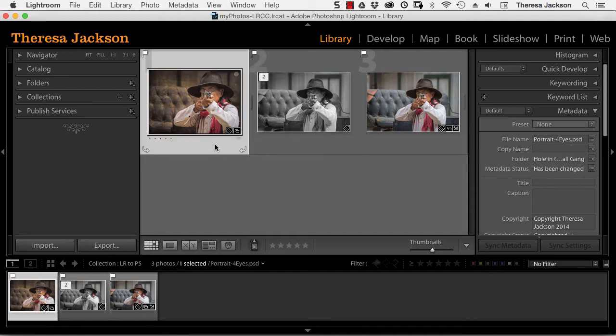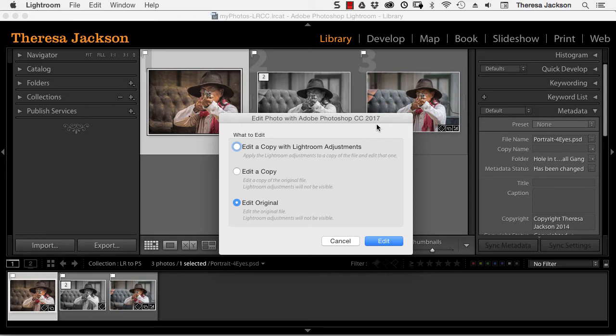I'll choose this first image, which is my PSD. I'll use the keyboard shortcut to send this to Photoshop, which is Command E or Control E on a PC. And that brings up the What to Edit menu. The first option, Edit a Copy with Lightroom Adjustments, will open my Photoshop document into a new document. It'll create a copy of it, and if I had made any Lightroom adjustments, those Lightroom adjustments will be reflected in it. The next one just edits a copy and throws out any Lightroom adjustments. And the third one opens the Photoshop file exactly as I last saved it with all of its layers.